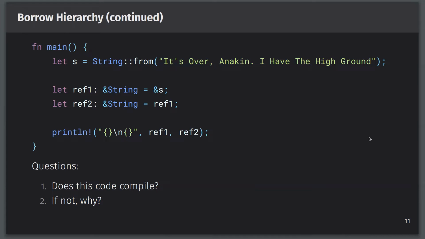So you create a string, and it's over Anakin. I have the high ground, because I like using quotes a lot. And we create a reference to the string, a simple reference. We create another reference to the string, and then we print both of them. Does that compile? Yeah, that does compile, because we have two immutable references, and that's allowed by the borrow checker. The borrow checker won't be mad at that.